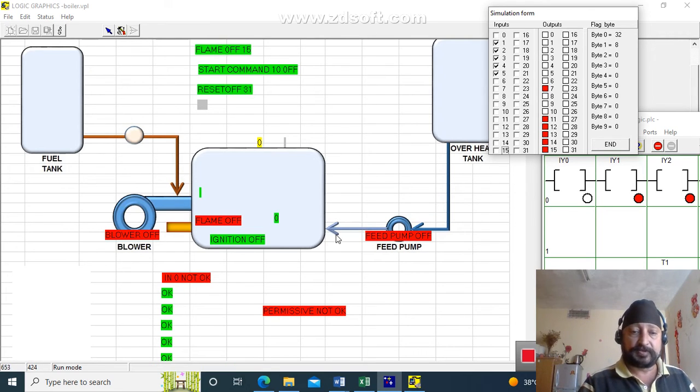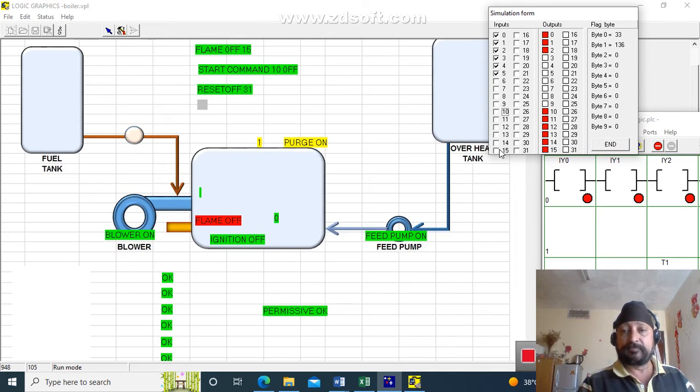Rectify the fault, make it normal, and then you can restart the boiler. Start command given. Oh, we have not given reset here, so we have to give reset. Once the reset is given, you can use the start command. Purge on is there. Ignition on has come and the flame has come.